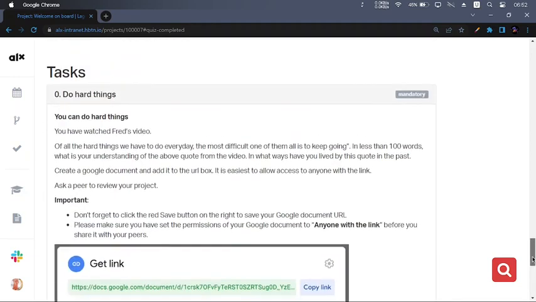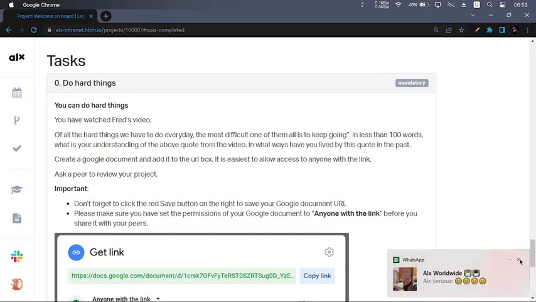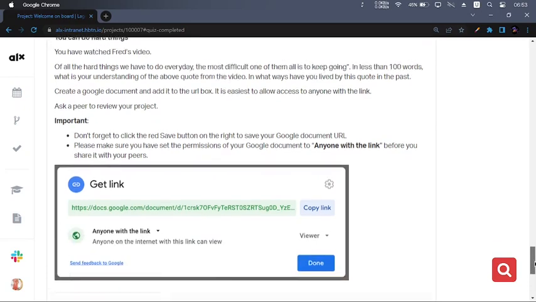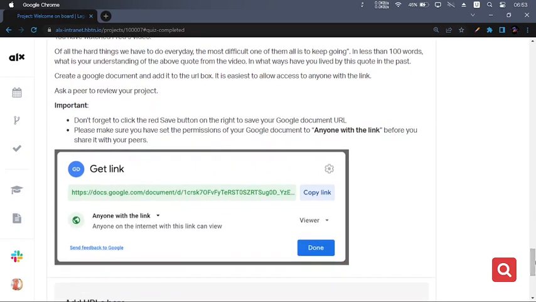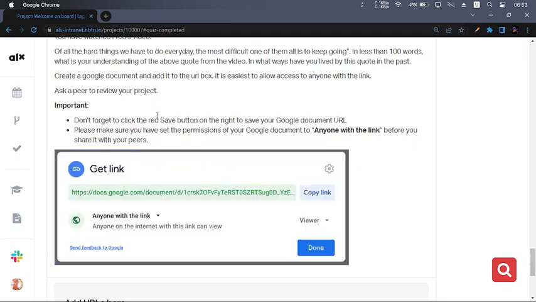And what would you do in the Google document? You're going to write in less than 100 words what is your understanding of the above quotes from the video, and in what ways have you lived by these quotes in the past. So this is what you're going to do. This is what I'm going to do inside my Google documents. So how do I create a Google document?